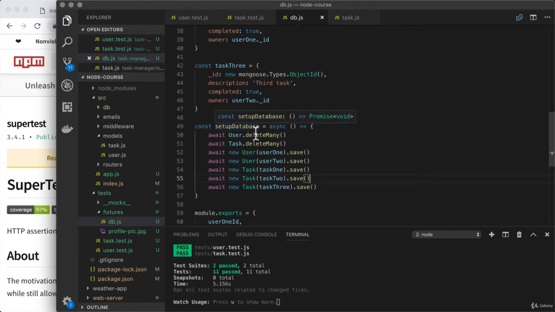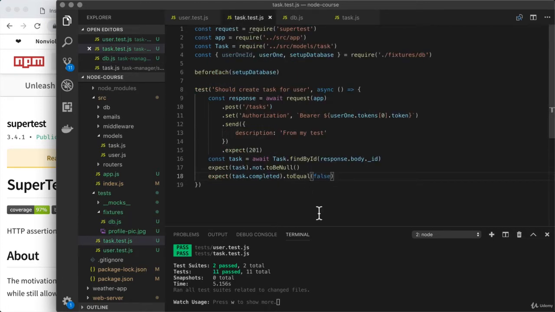Now if we rerun things, everything should be passing, and it is right here. We still have 11 passing test cases. Now that we have this more interesting data though, we can take advantage of it over inside of our task test suite, and that's exactly what we're gonna do.